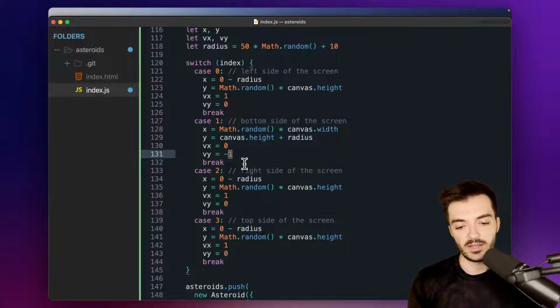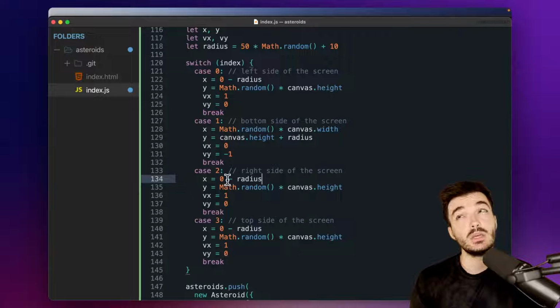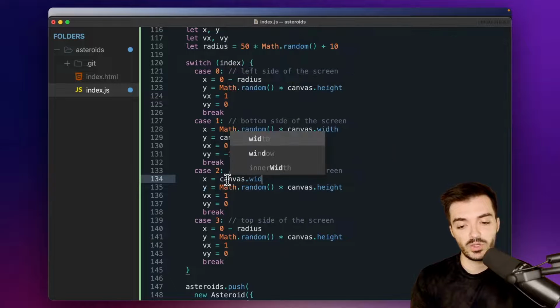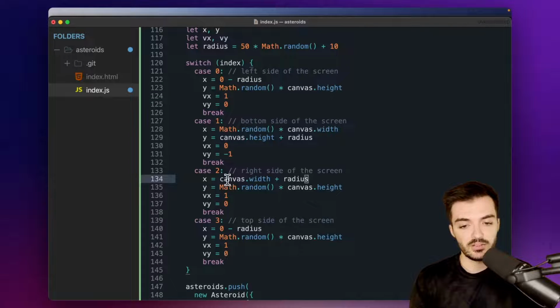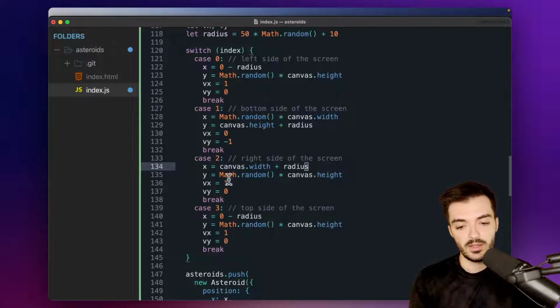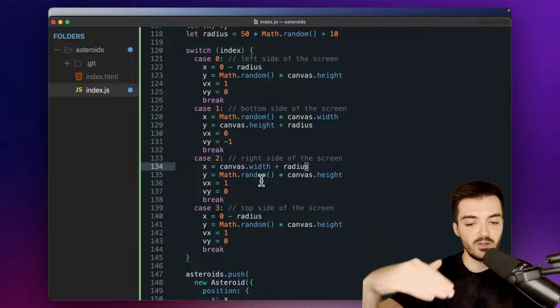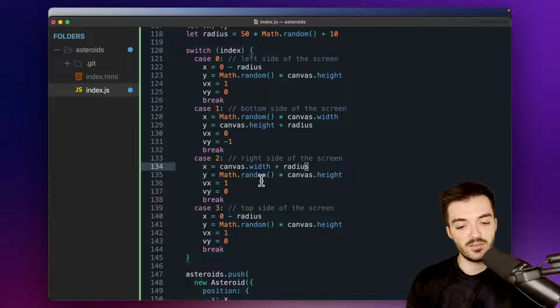So now we have the right side of the screen. How do we determine this? Well, x should be our canvas width plus our radius. So let's do that. Let's get our canvas width plus the radius that we generated up here. And what should y be? Y should be the exact same as we see here. Math.random times canvas height means it's going to be spawned in any random location from the top to the bottom of our canvas. And then it should be moving to the left. So our Vx should be -1, while Vy will be 0.